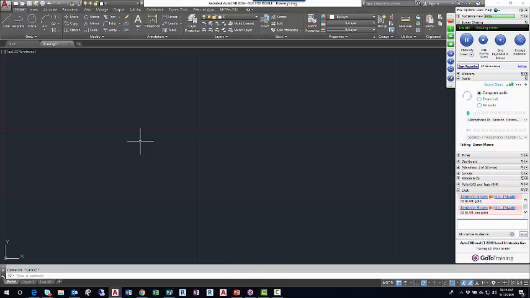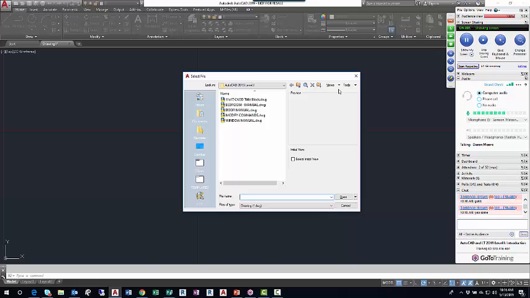So I'm in AutoCAD. On the Quick Access toolbar, the first icon there is new. I don't want to create a new drawing. I want to open an existing drawing. So I'll click the folder icon, and that's open. And I've already gone to this folder once today. So I have a folder called AutoCAD 2019 Level 1.